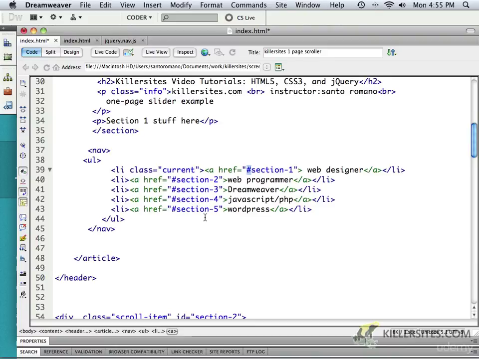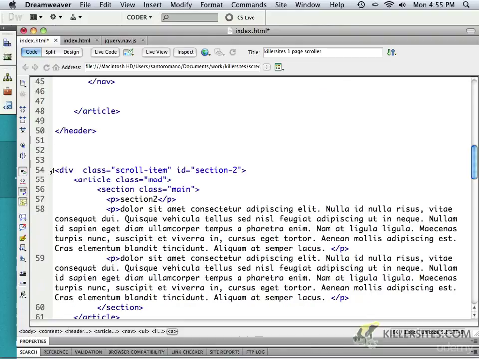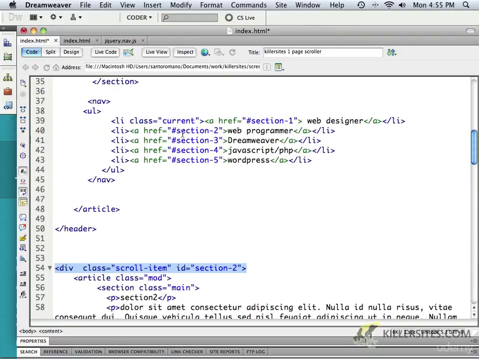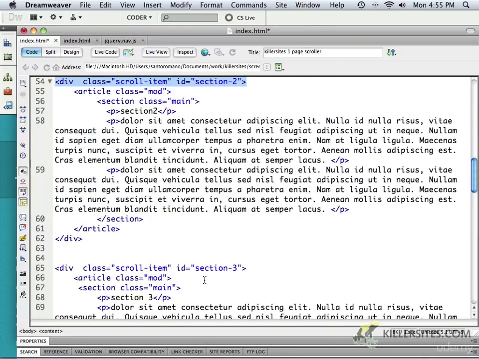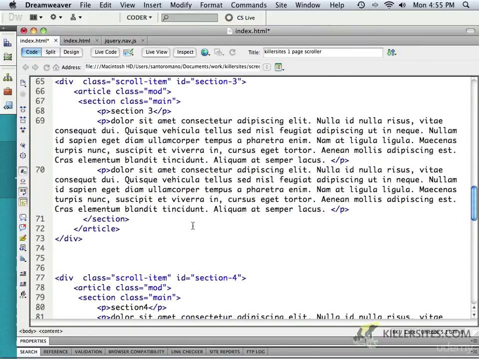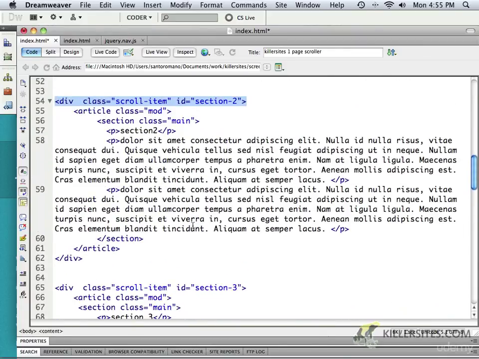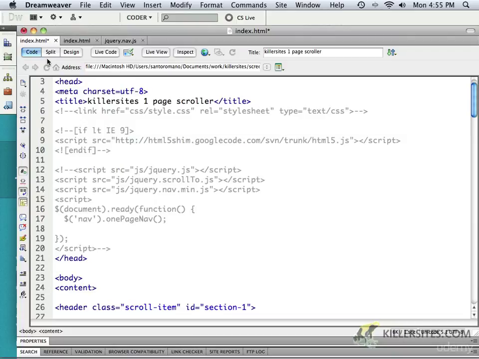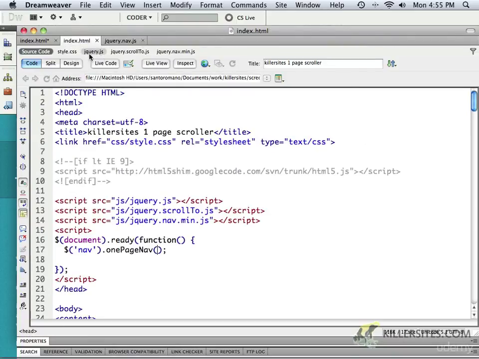So what does that mean? That means any of the areas that you have defined with an ID called, in this case, section 2, when you click on the appropriate section 2 here, you're going to be jumping and, in this case, scrolling to this particular area here, this one here. Now, how does that all work and what's going on? Well, that's the beauty of what we've got happening right here.